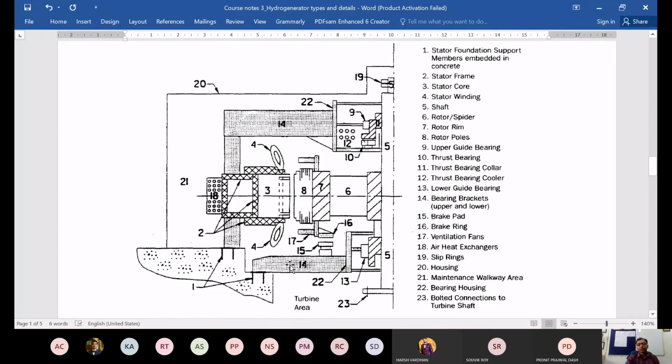And this one is for the bottom guide bearing. So that is 14. Then 15 is the brake pad here. Usually this is not used that way, but mostly in emergency situations or when the speed is very low, then mechanical braking is applied if you want to stop the machine. So the primary braking is done through electrical braking or dynamic braking, and then secondary braking is through this mechanical brake type arrangement is also provided.